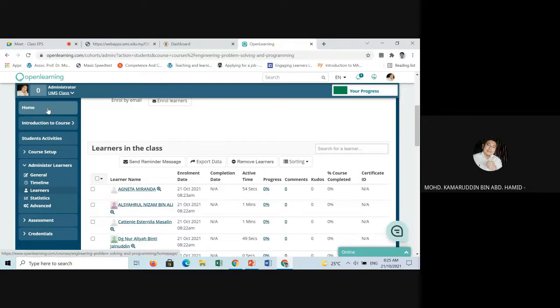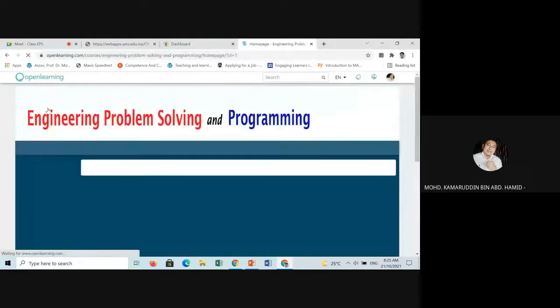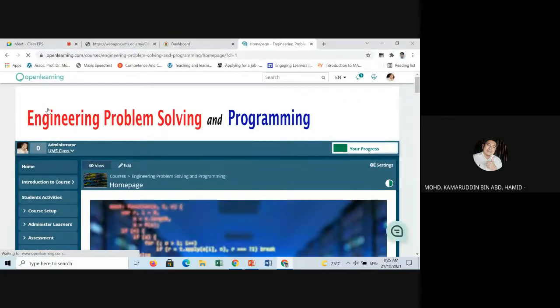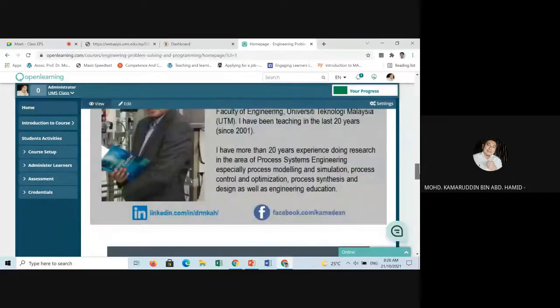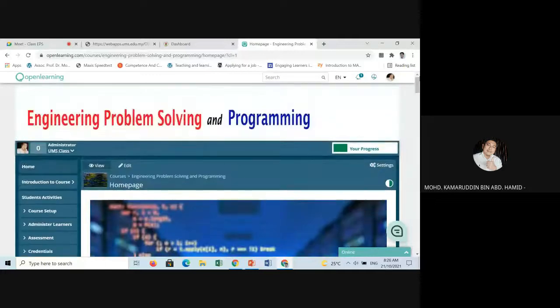So those who are already there, you can go to this home. So this is our home page for our engineering problem solving and programming. As I mentioned earlier, this is just an introduction activity. The real content that we'll cover, we'll do in the next week. So you just answer all these activities here, read, and then answer all the activities, and once you finish here in home, you can go to the introduction to course. There are a lot of activities there also. Answer some of the discussion.